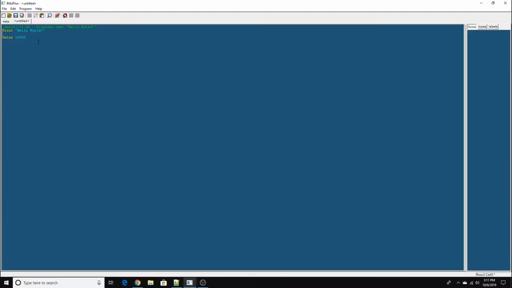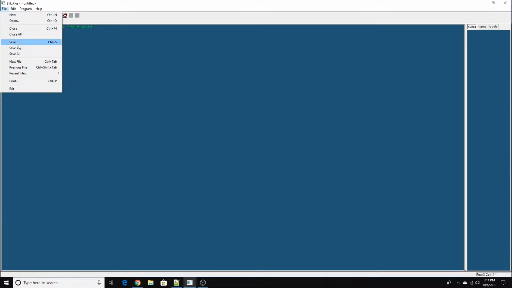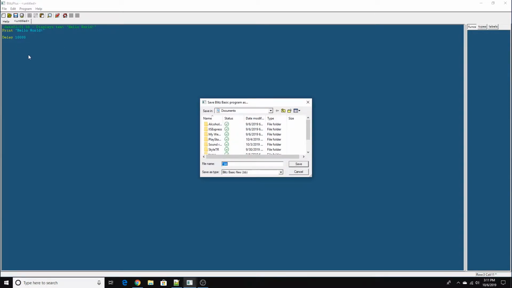So there's our simple BlitzPlus program which says Hello World. We're going to go up to File and click Save As, and now we're going to call this example.bb, because this is a BlitzPlus file. You can call this file whatever you want, but I'm going to call it example because this is just a test program, and click Save.